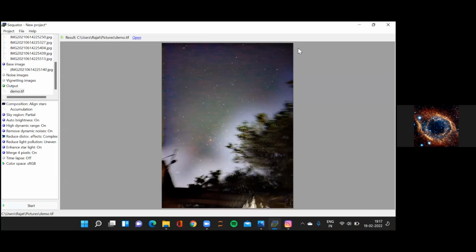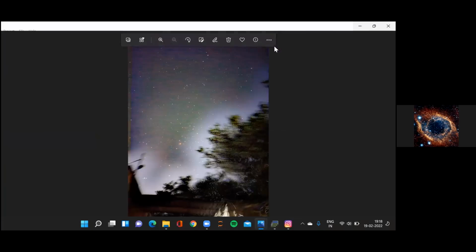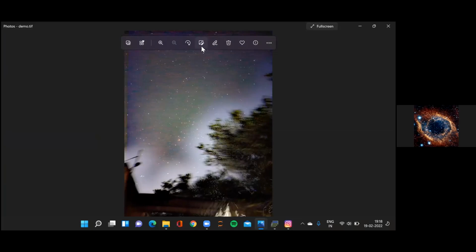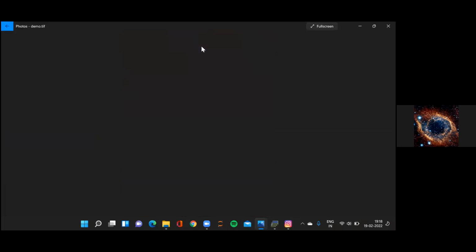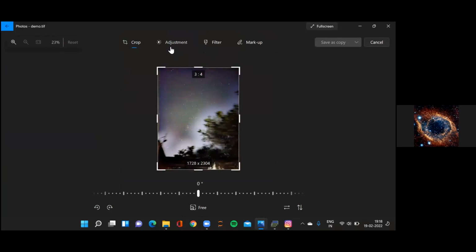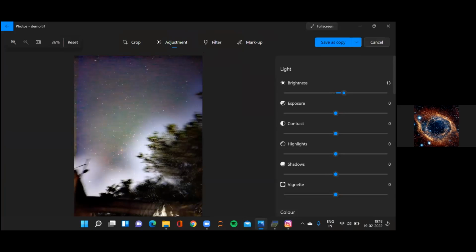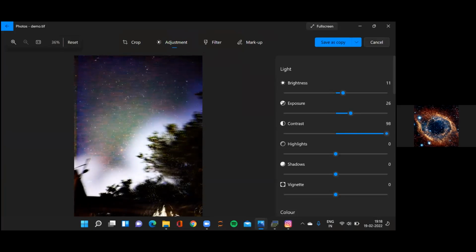How can I? Zoom is blocking. Okay, wait. Open. Yeah. These zoom options are troubling. Okay, brightness. Then it's up to you, like how you want to organize your final result.